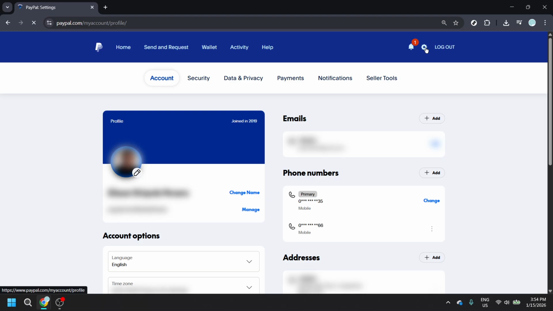Inside Settings, navigate to the section for your profile details and look for phone numbers. This is the page that lists all the phone numbers you've added to your PayPal account. If you have more than one, you'll see which number is marked as primary.